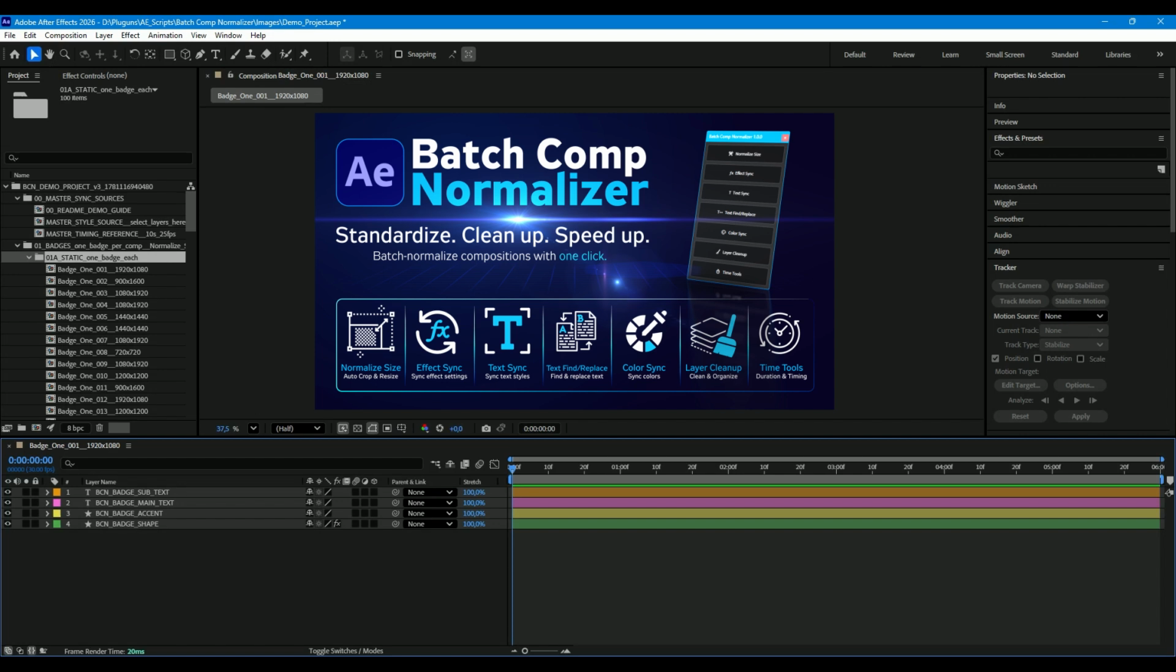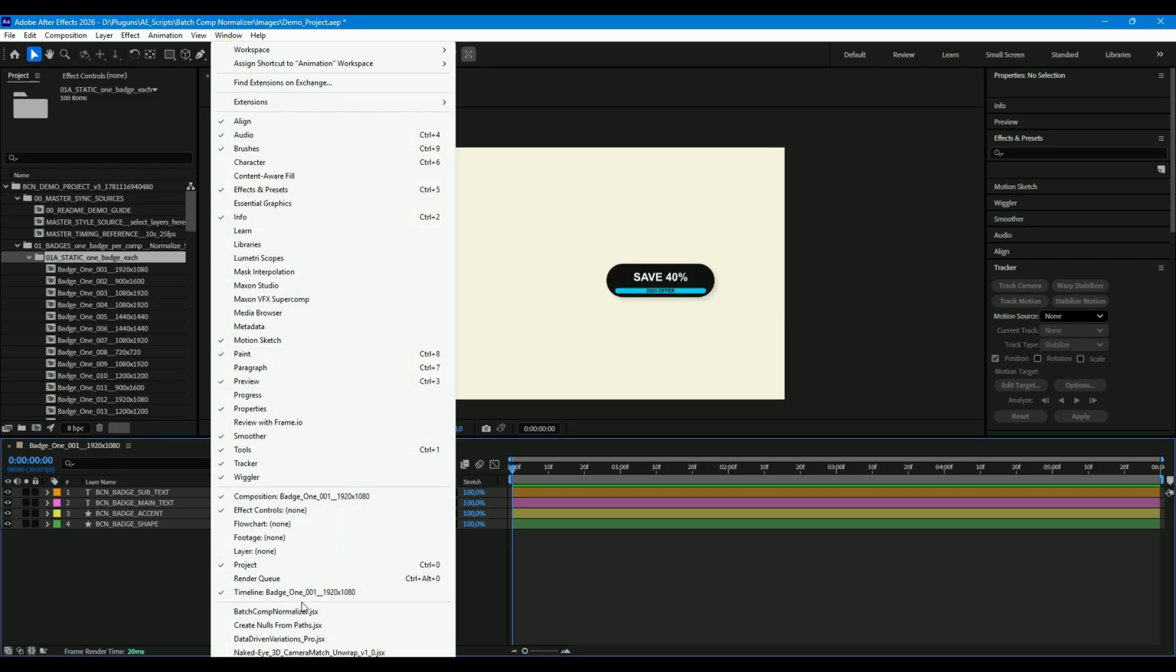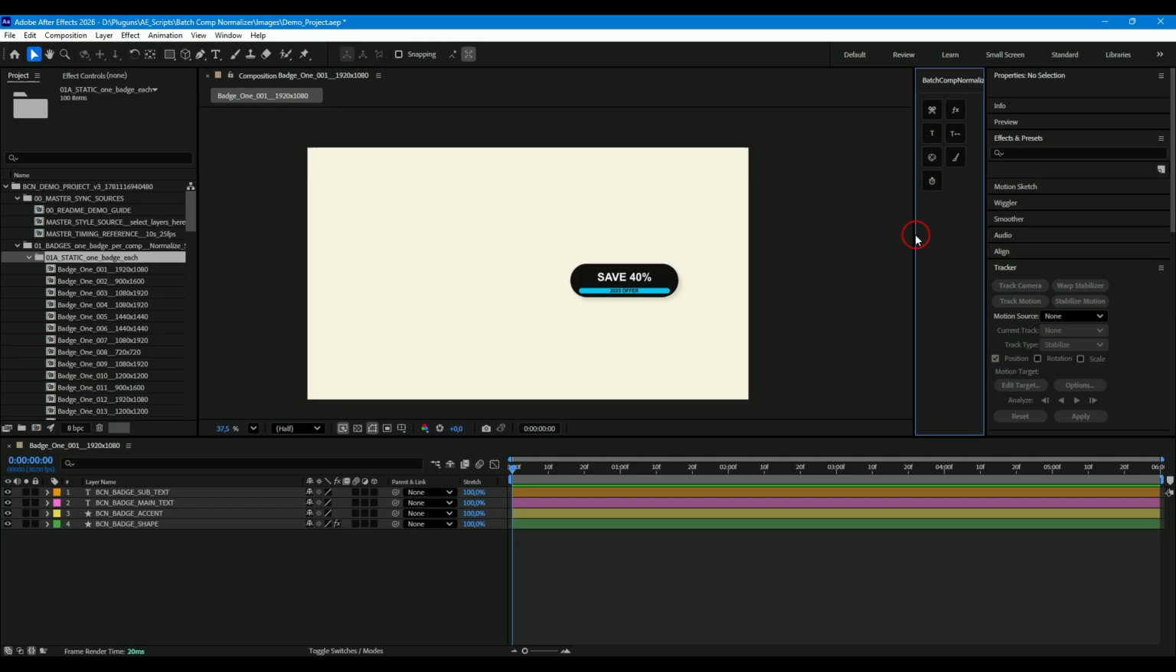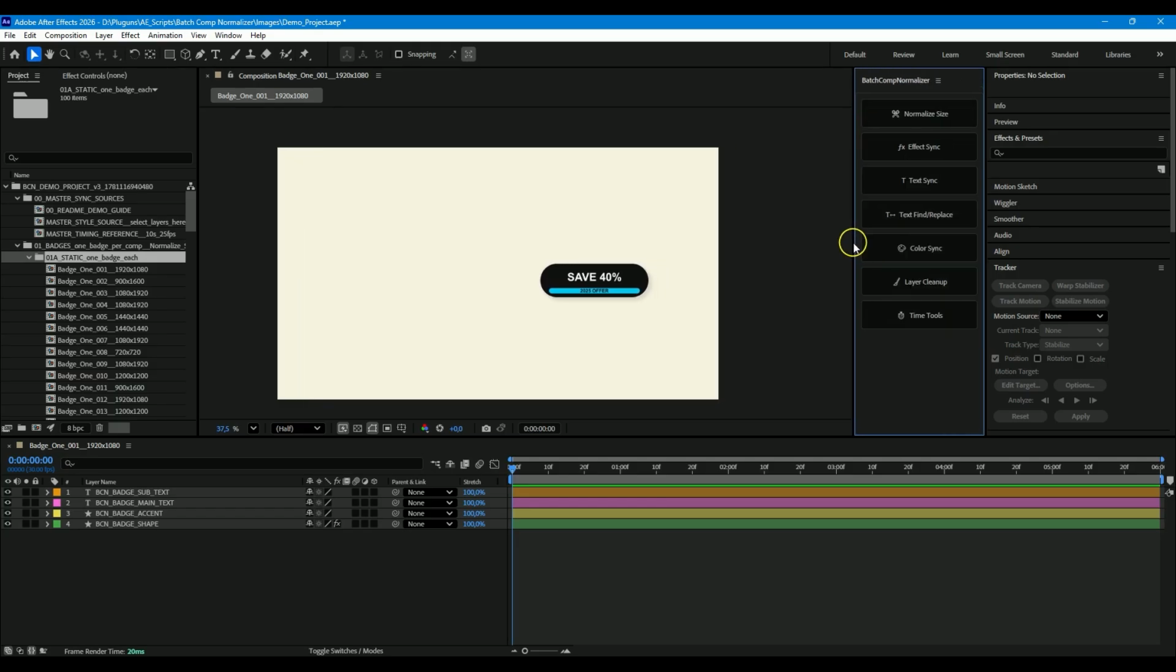Install the script in the ScriptUI panels of your version of After Effects, then open the script in the window menu and select Batch Comp Normalizer. You can easily integrate it into the program's interface in any way you like.